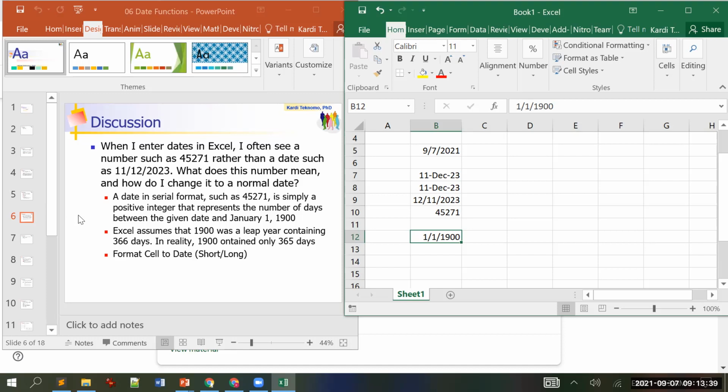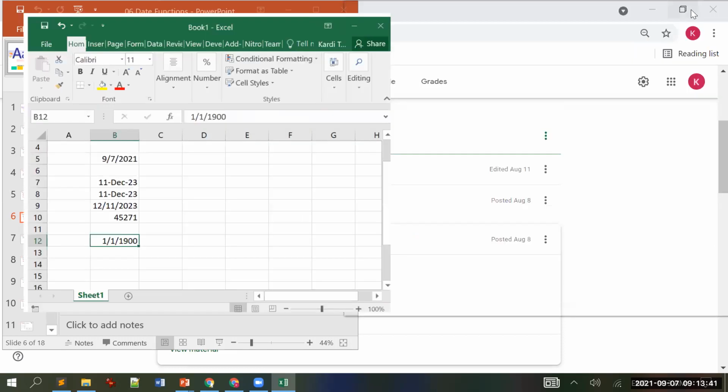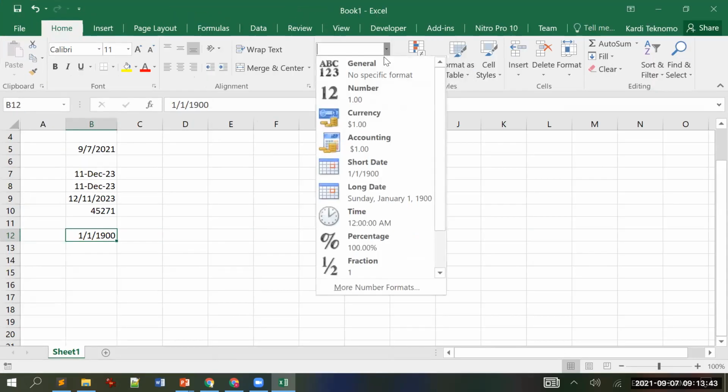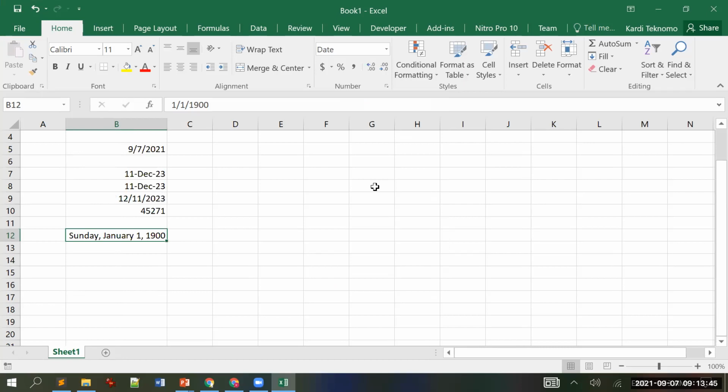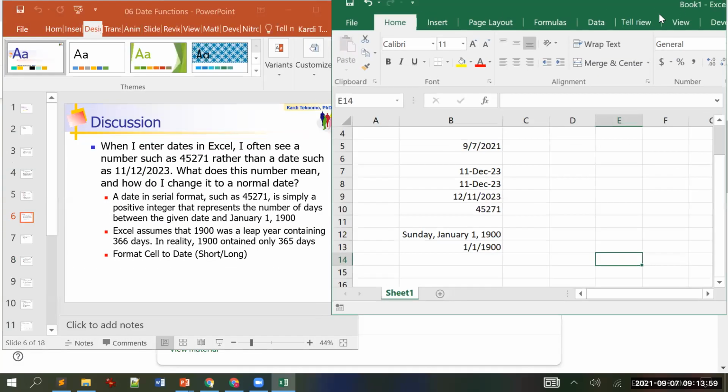You can change the format into short or long. So long date is like this. Short date is, so I put one in here. I put short date. It will give me like this. Is it clear?